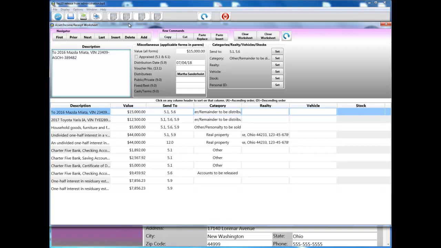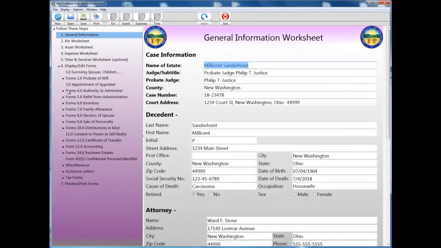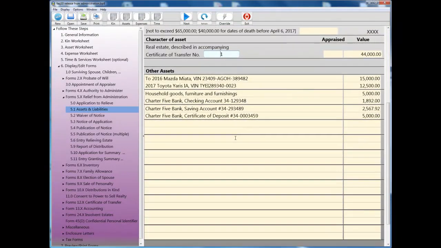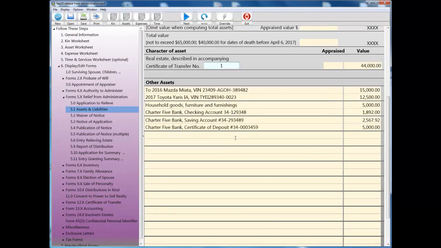By contrast, the relief from administration forms are designed differently from the standpoint that if an estate qualifies under the lesser values, it's kind of assumed that there are not going to be that many assets. And it's also assumed that you won't be needing lots of space or continuation pages. And just to prove it, I'm going to jump over to Form 5.1. Let's close the worksheet for a moment and go to Form 5.1. And you'll notice that for listing all of the assets, there are 22 lines, I believe. And there's the same number of lines for creditors on the back side.